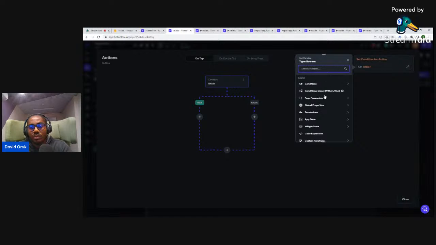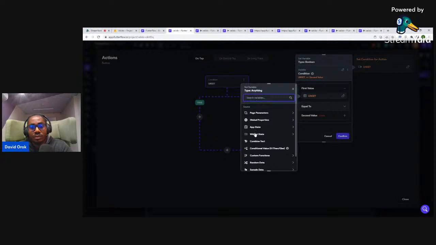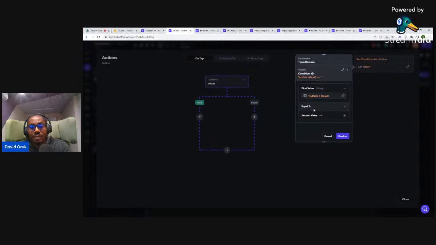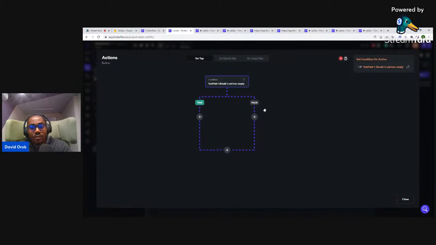So here we go to conditions, and then we say single condition, and then we come to widget state, and then we say text field. So text field is set and not empty. This is what we should have actually done. Like this, we can now start setting conditions for true or false.